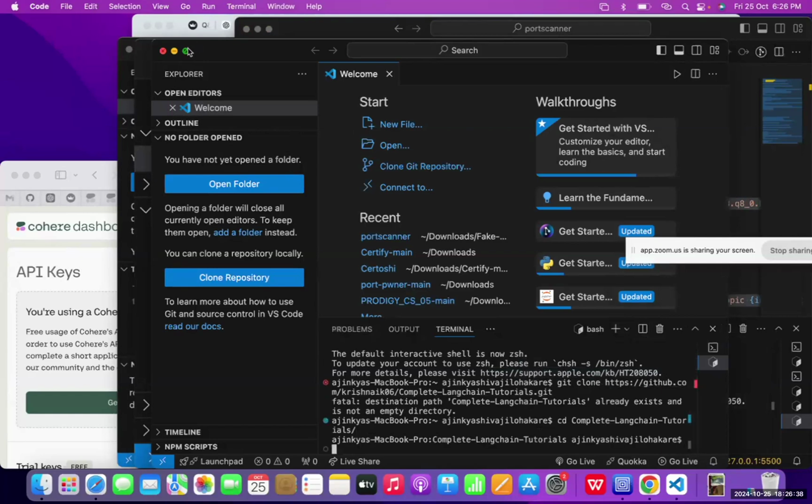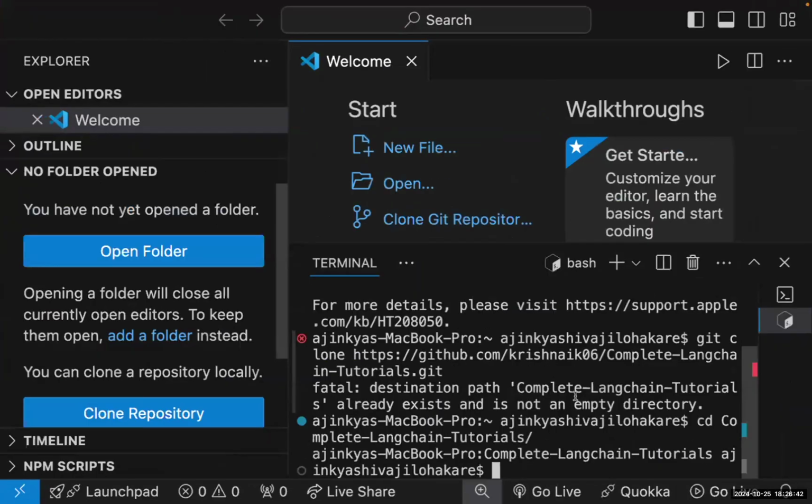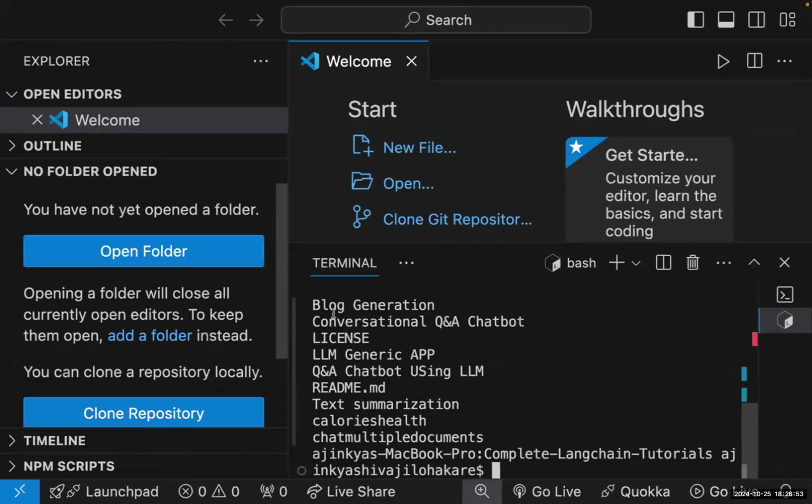Okay, I repeat once again. You can directly type there cd space your path. You need to check it out. Okay, cd space complete langchain tutorials. Then you need to type ls. So I just type ls here, and you'll get the multiple projects here.